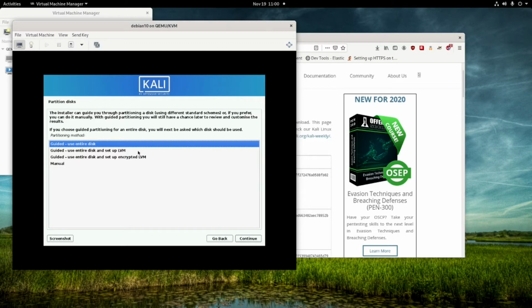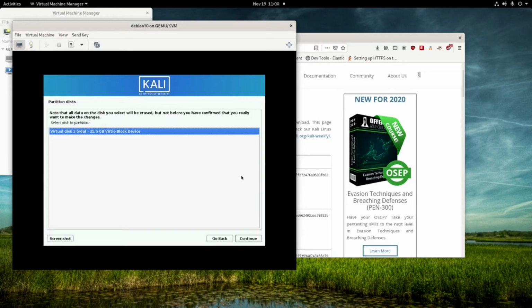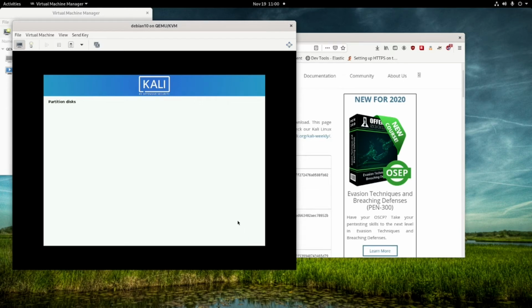So normally, if you're actually using it for normal purposes, you'd probably say I want to use the entire disk and set up encryption, because that's going to be your best way for security. But in this case, we're just going to hit continue, because we don't need that. I'm just going to be using this for testing purposes, so I'm not really worried too much. But normally you'd want to encrypt that drive.